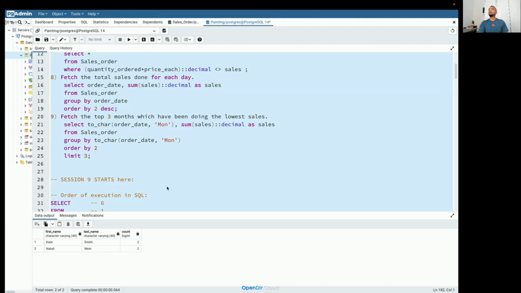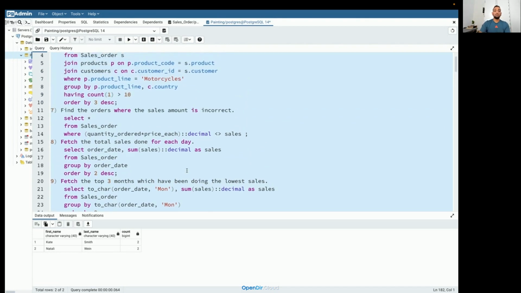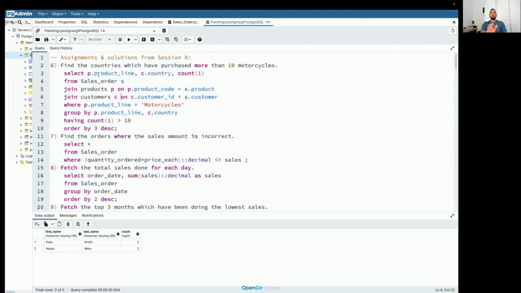Okay, so I'm done. I think the time is up. I'm just going to take 5 more minutes to explain these solutions. So these were the 4 assignments that I had given in the last class.